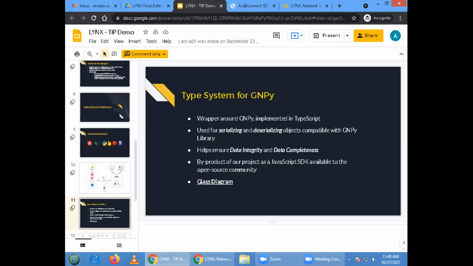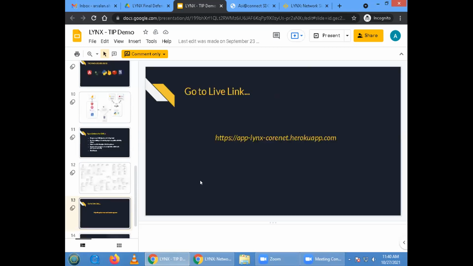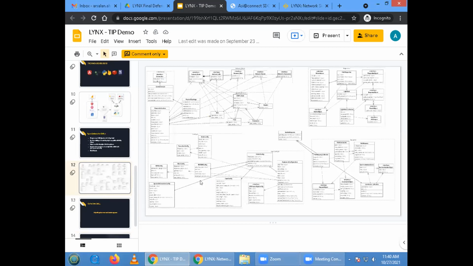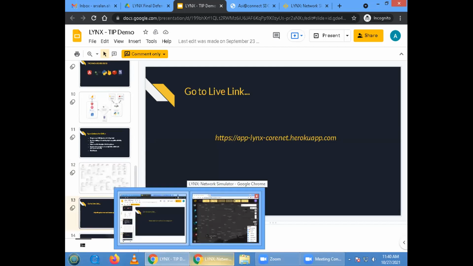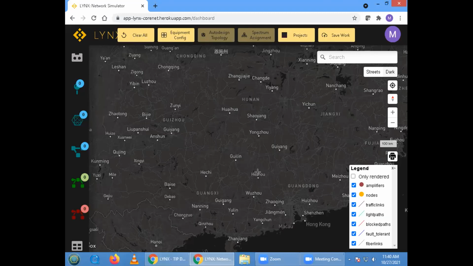I don't know if we can, that's the complex class diagram. Let's skip that as well. Let's go directly to the live link and show them some demo. So you should do it. You can do it. Okay, so let me just see the chat message.